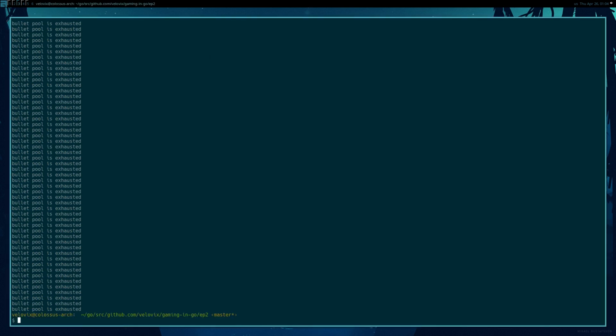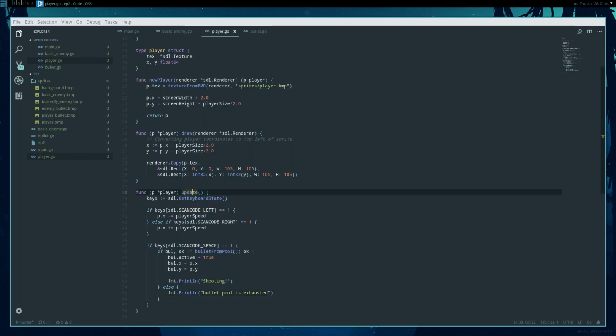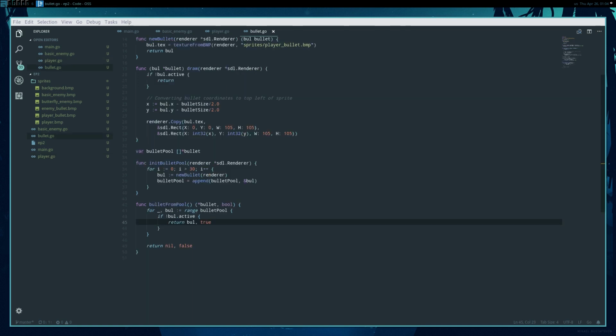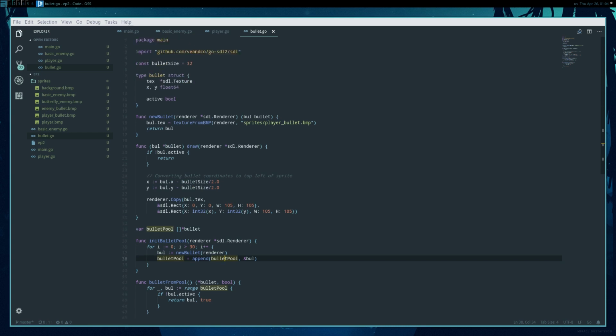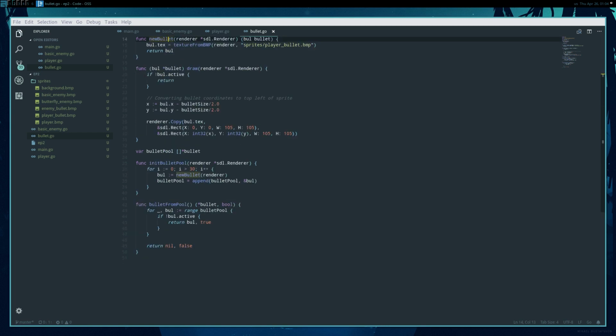And just as a reminder, this is because this update function gets run every frame. And for this kind of simple program on a modern computer, we get a really high FPS. And as a result, this scan code space check here happens quite a bit every second. So that's going to be an issue that we're going to have to figure out. But it looks like the bullet pool gets exhausted right off the bat, which is a bit odd because we really are appending to this bullet pool here. And new bullets have an active value of false by default.